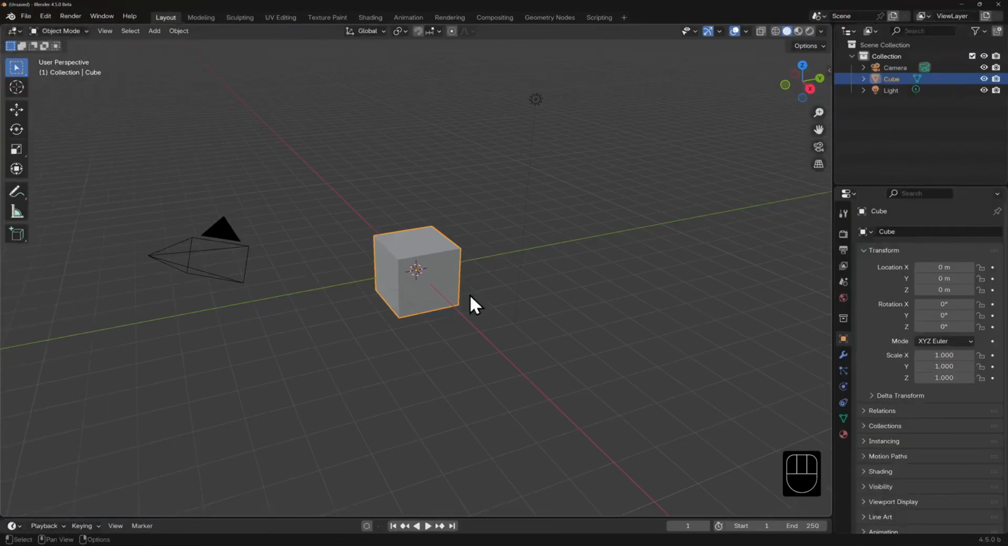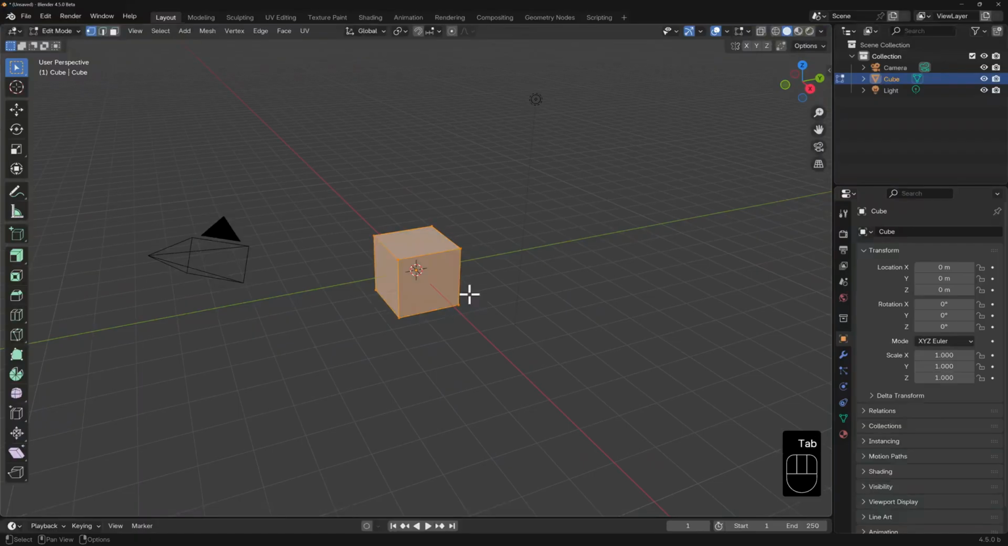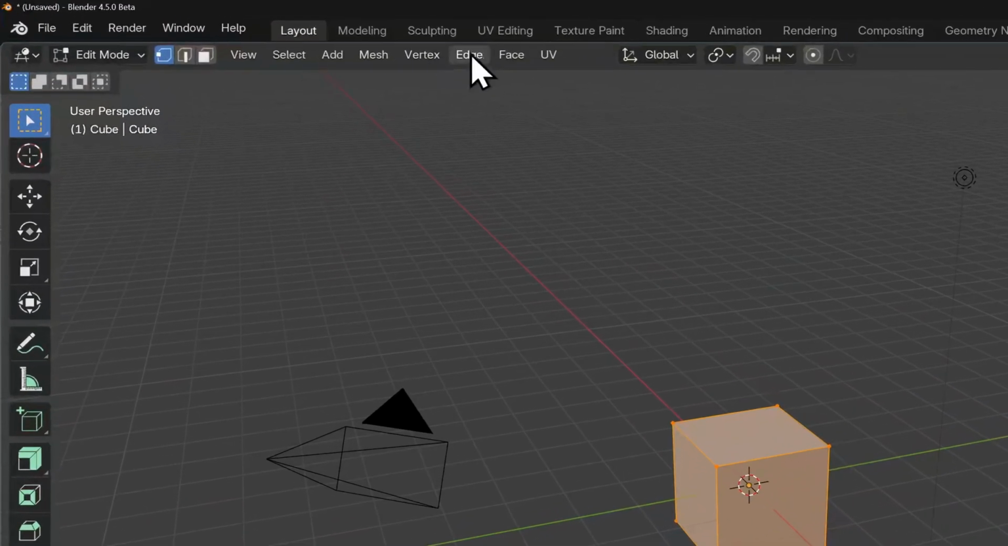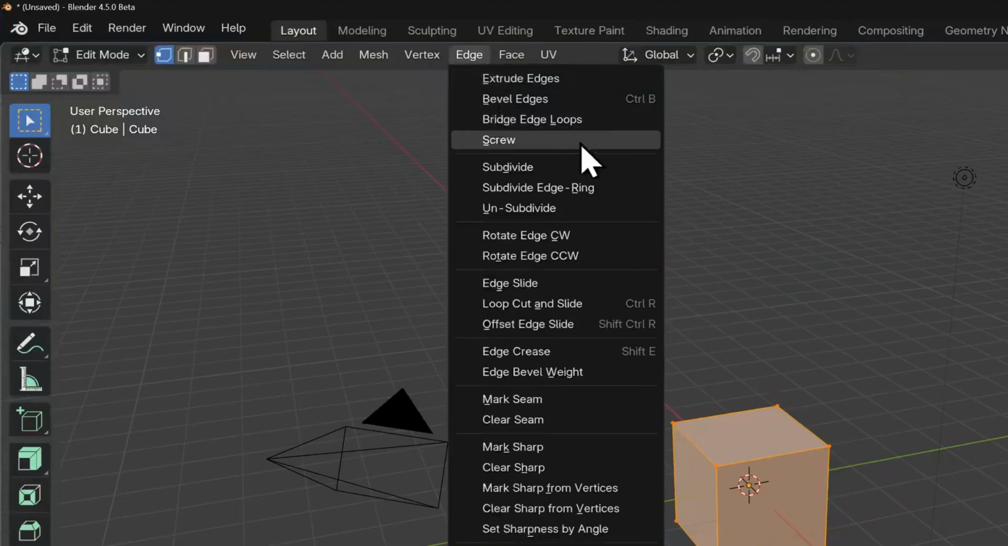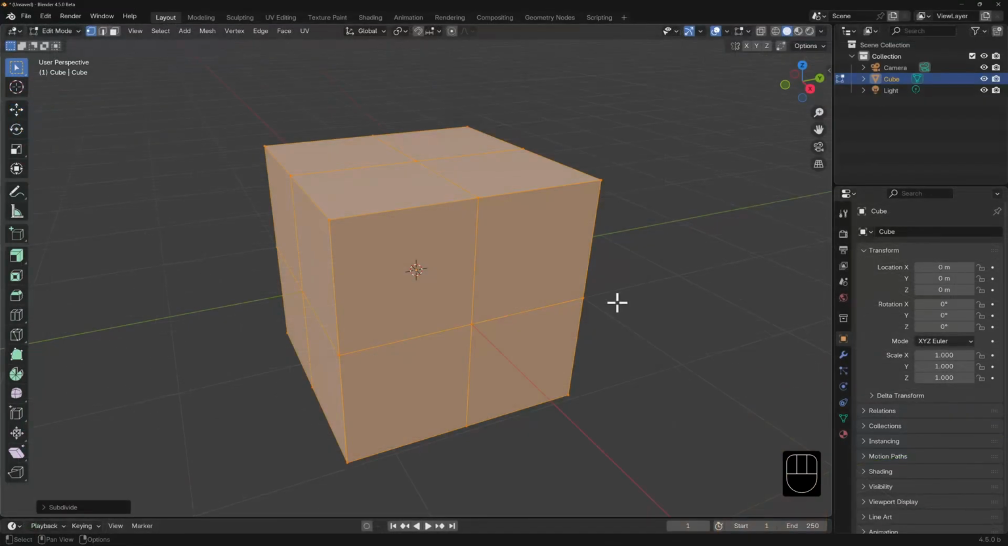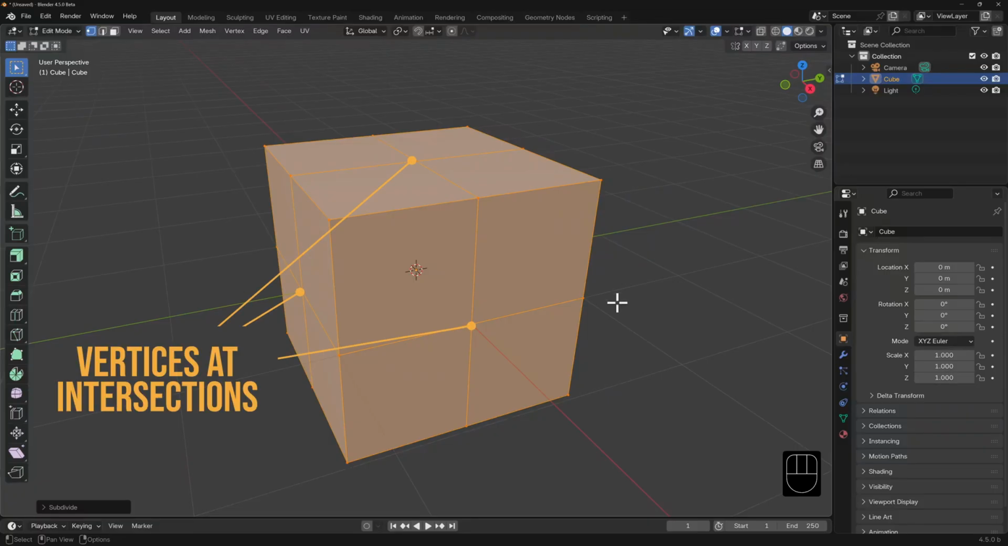I'm going to open up a fresh general preset of Blender, and I'll select my default cube, hit Tab to go into edit mode, and while everything is still selected, I'll go up to this edge menu and choose Subdivide. All of the edges have now been split in two. New edge loops wrap around this cube, and vertices have been added to where these loops cross.